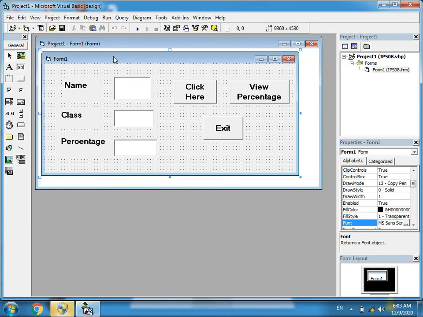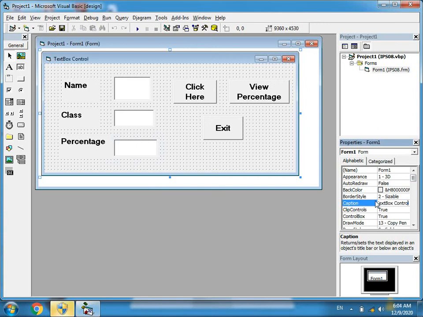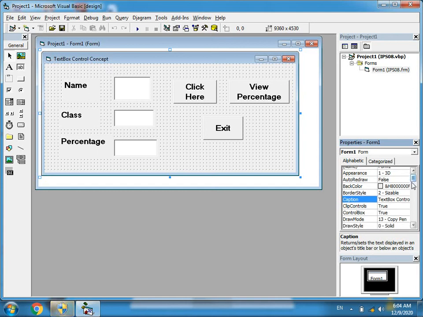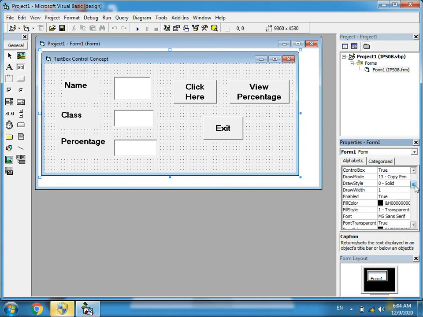Now if you change the form caption, on the title of the form, Form1 will be written, so click on Form1, then in the properties, caption, here Form1, so I will type text box control understanding, text box control concepts, understand text box control concepts. So now the text box control will appear on the title bar of the form.